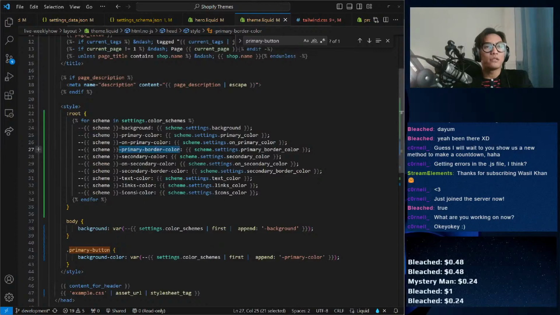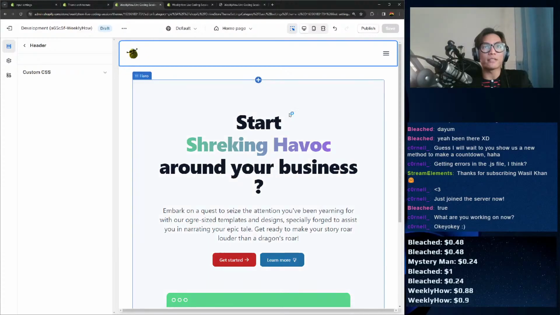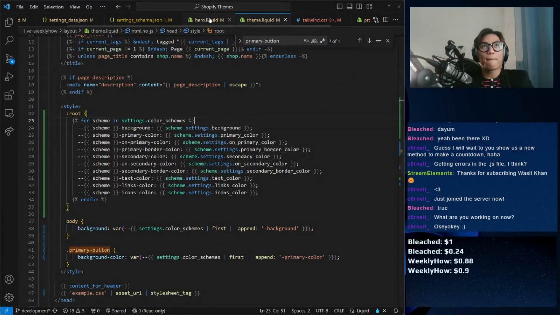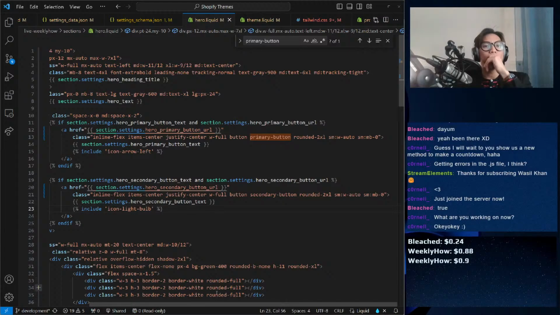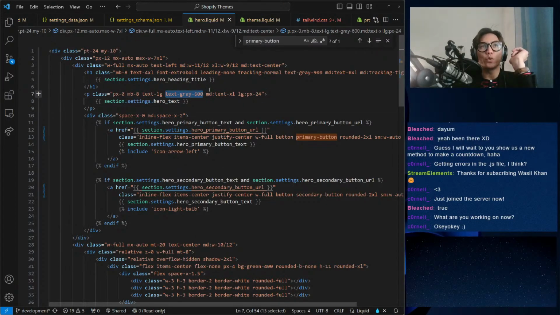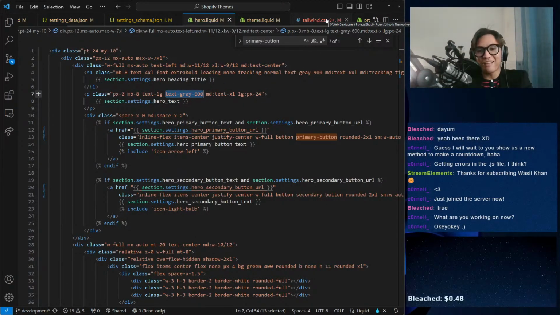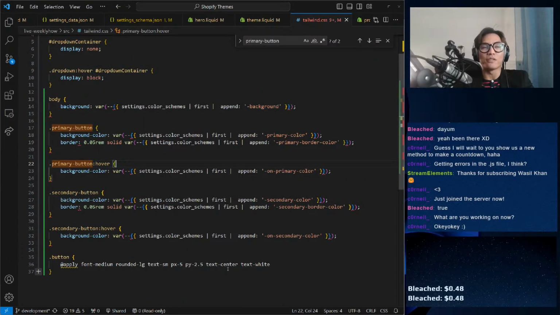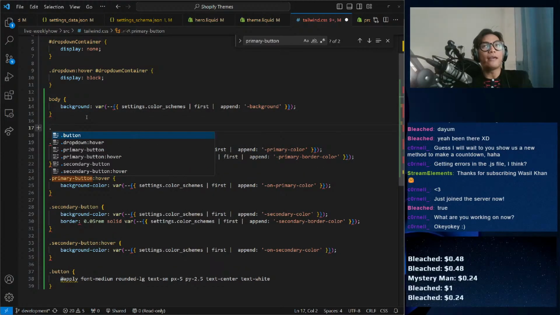What next? Text color. Okay, let's work with text color. What are the things that we have as text? This is using text, so okay, let's do that. For the hero.liquid, we should have here a bunch of paragraphs like this one, and its color is set to text gray 600. I guess we're going to do the same thing. We'll create a class specifically for text. So let's do that. Let's create a new one, just for consistency, I guess.